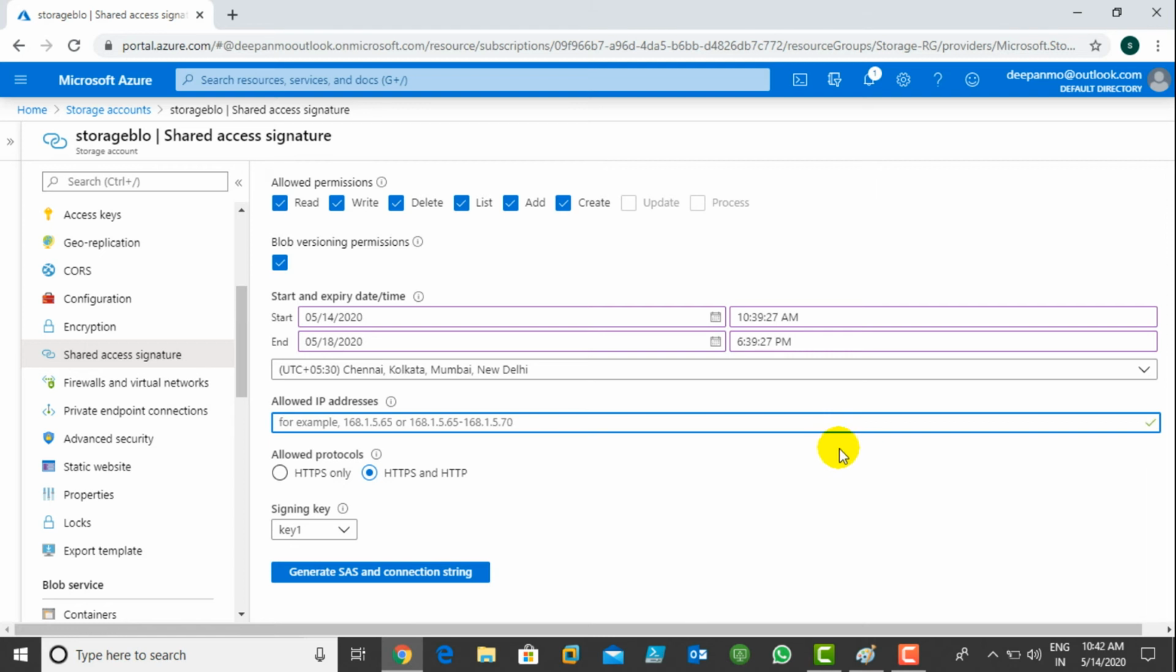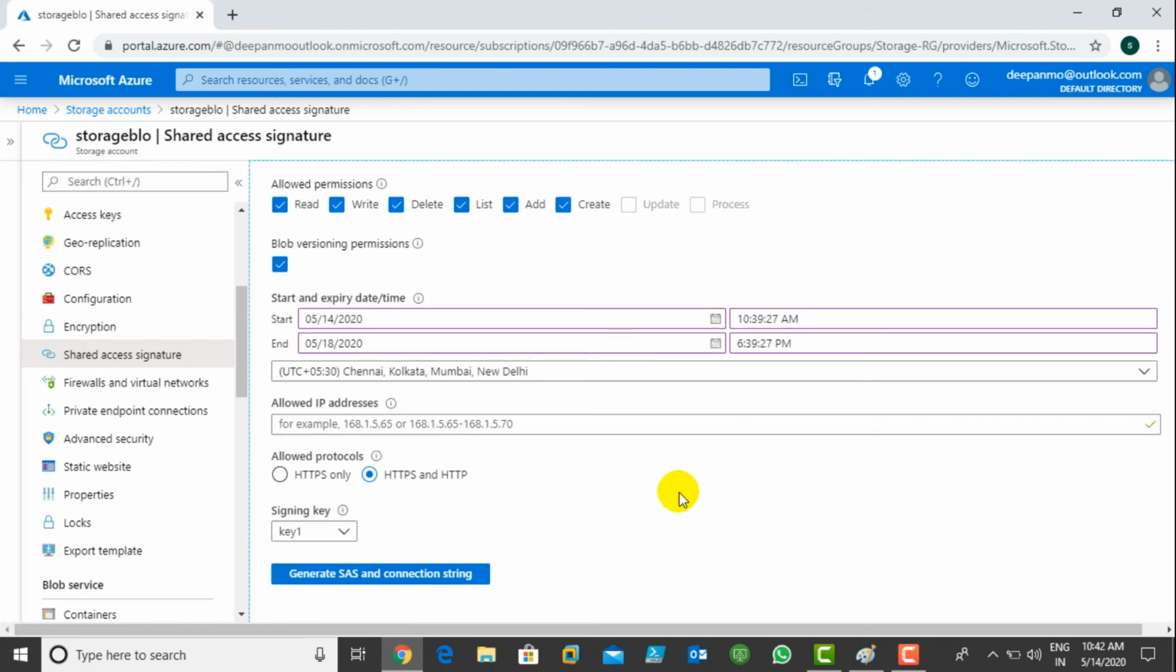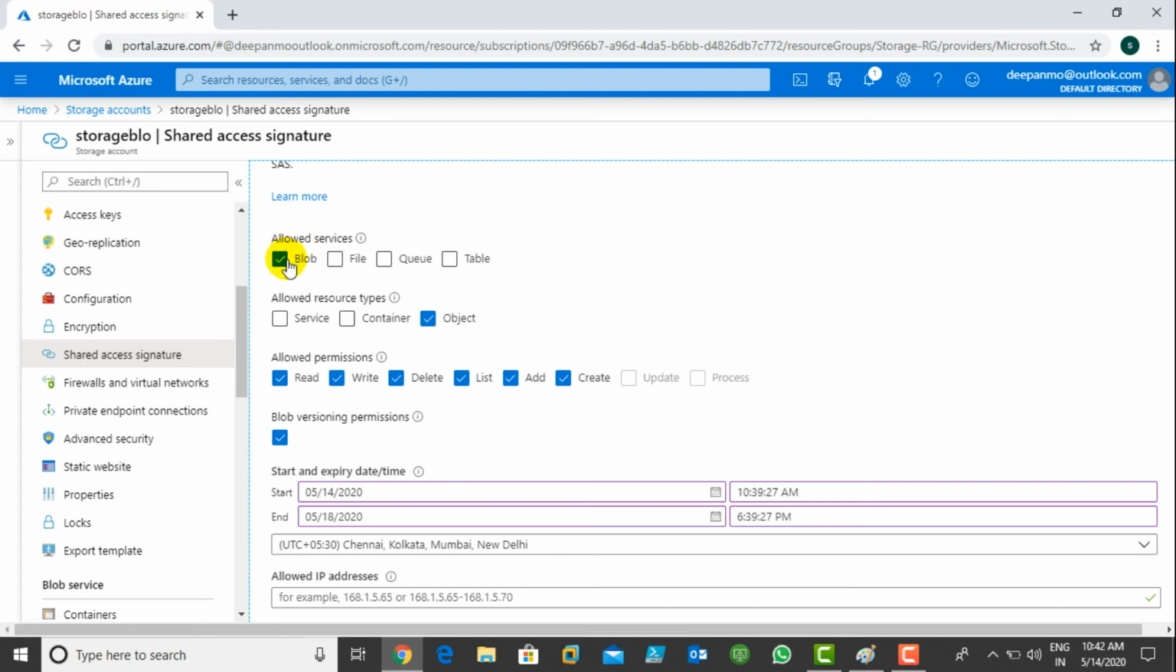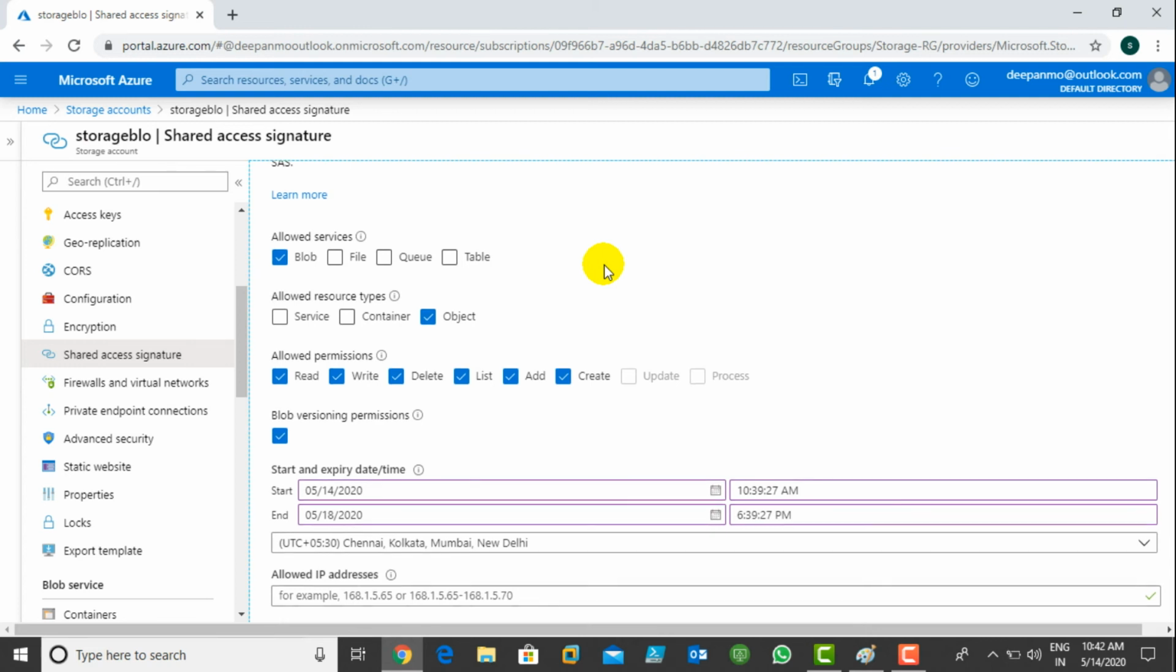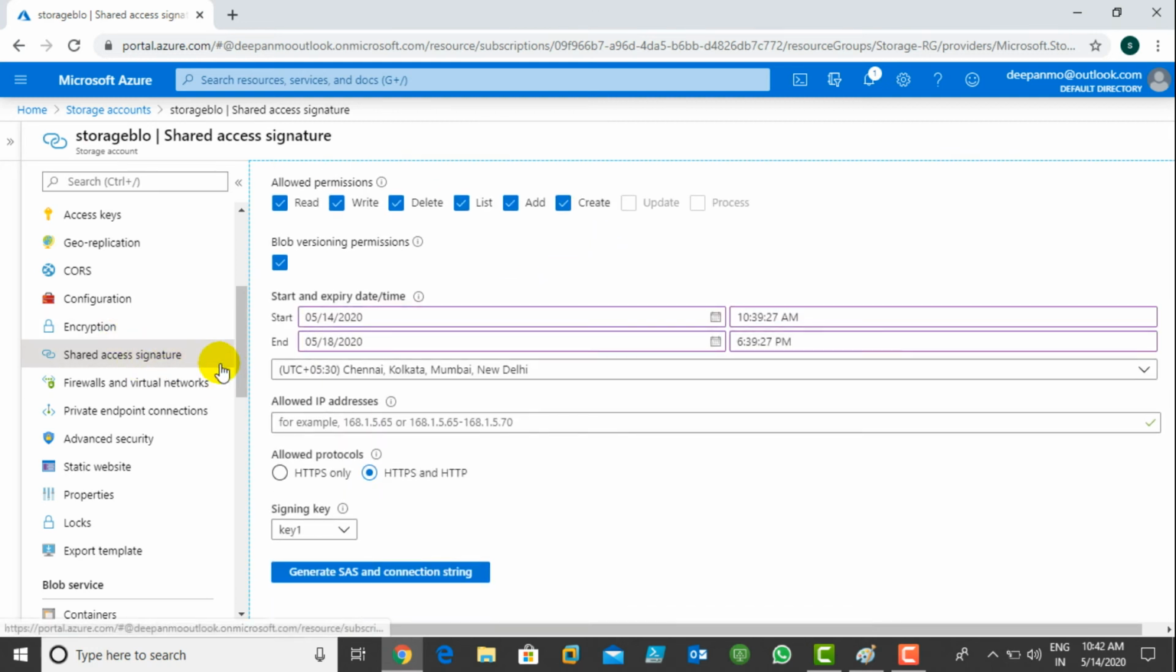If I do not configure any IP address, then everyone is able to access this storage. But he can access only blob services. He is not able to access any other services with the help of this storage account. Understood? But these things you can define over there in shared access signature.